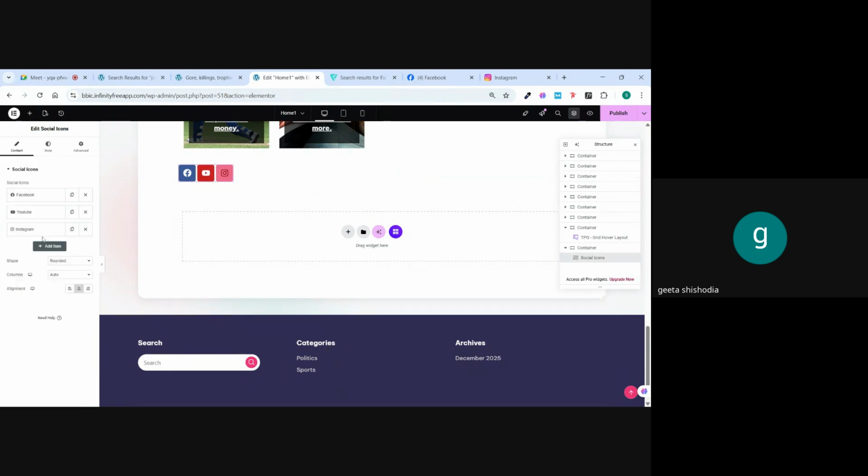Now if you want to rearrange them, that means first Facebook should appear, then Instagram, and thereafter the YouTube link, then you can always rearrange them. Drag them up or down, like this. So first Facebook, then Instagram, and then YouTube. Then shapes. What shape do you want?